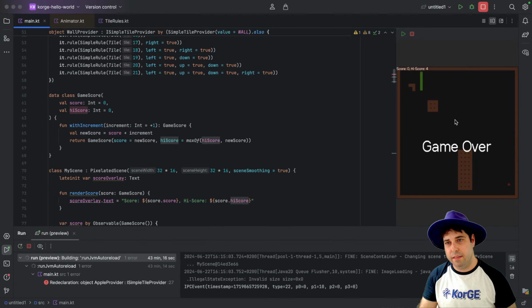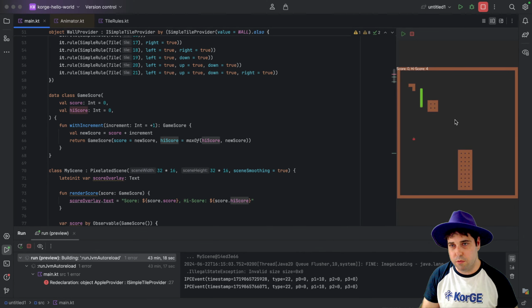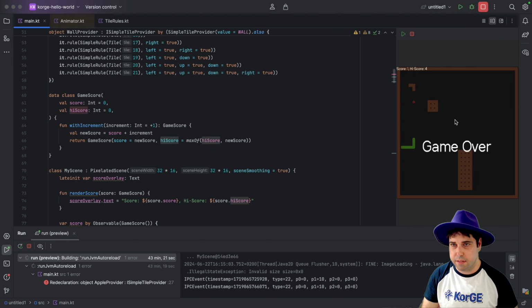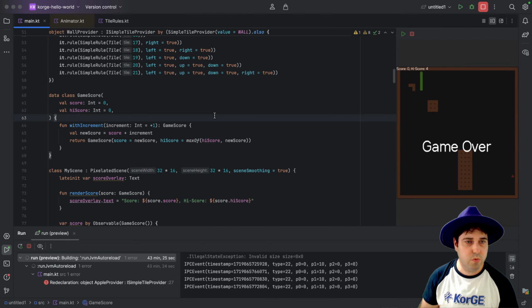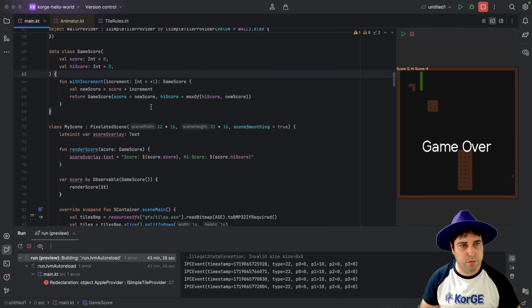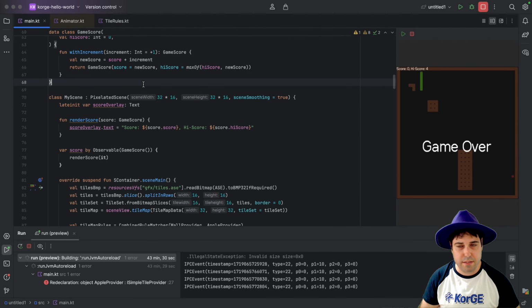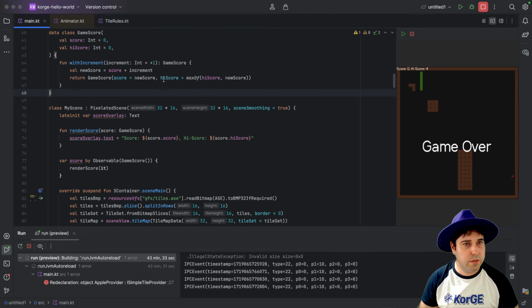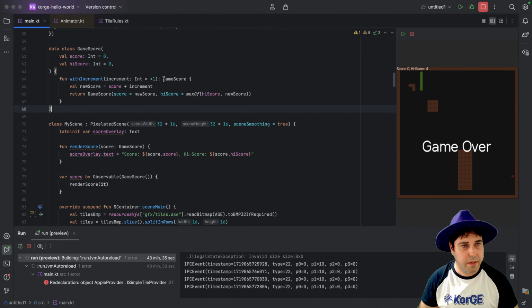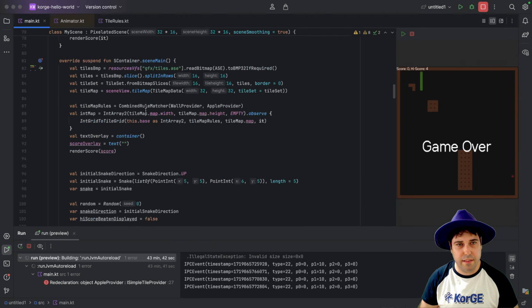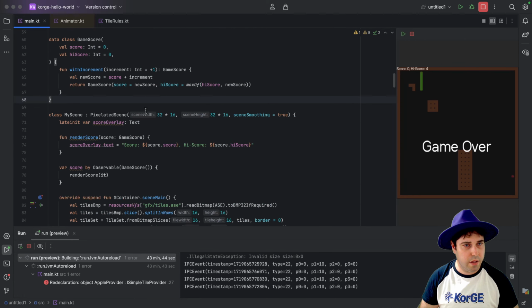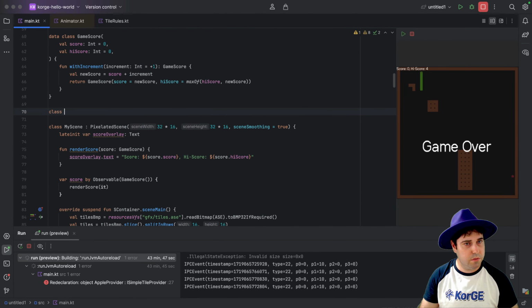Hello everyone, in the latest video we saw how to implement the snake game with high scores and everything, and now we are going to see how to create an overlay scene. There isn't that much code here. So let's do that. I'm going to create a new scene that is going to be overlay scene.